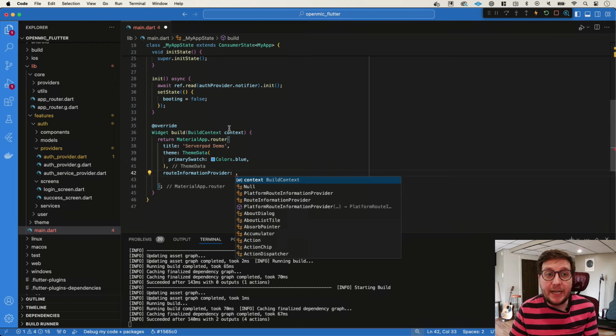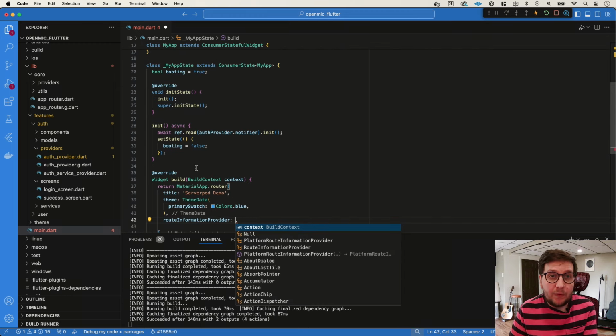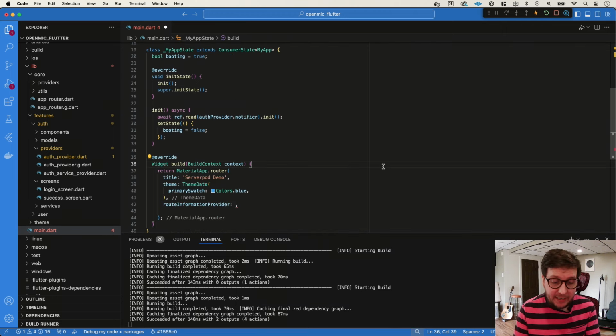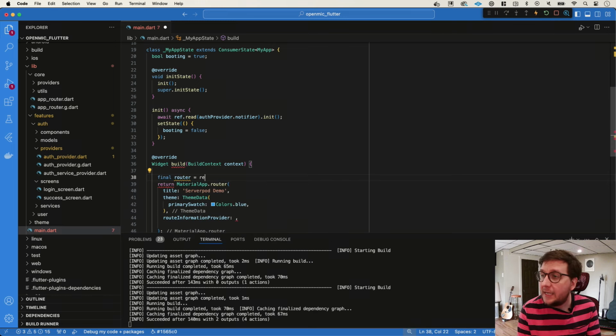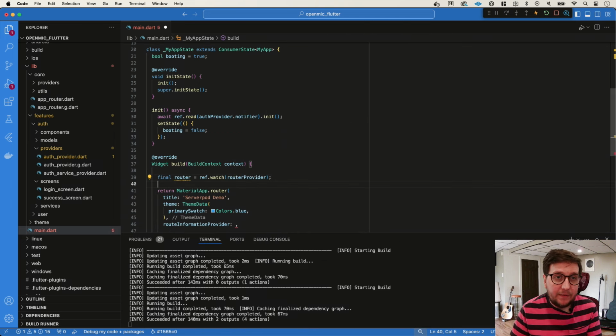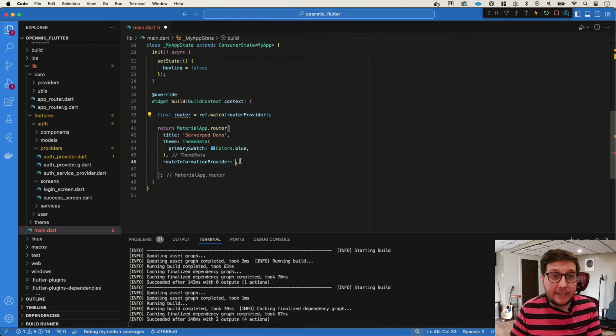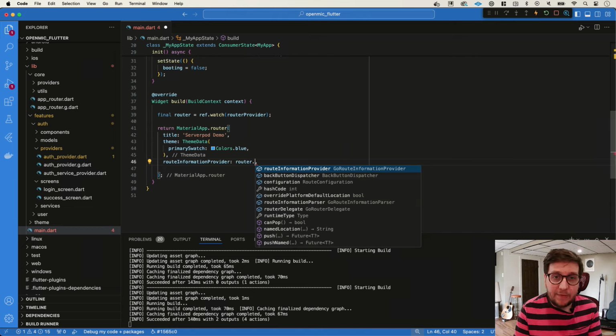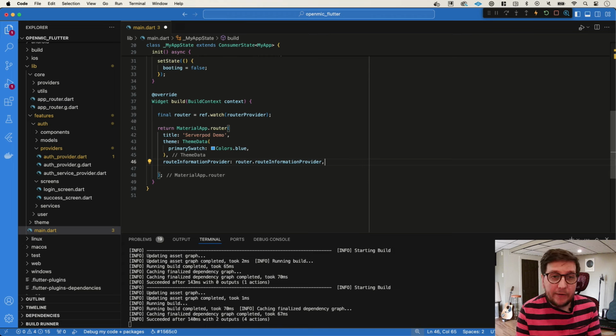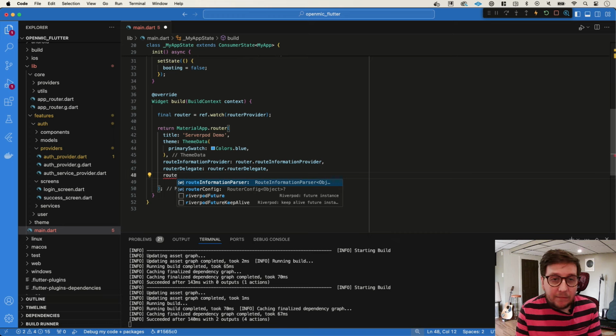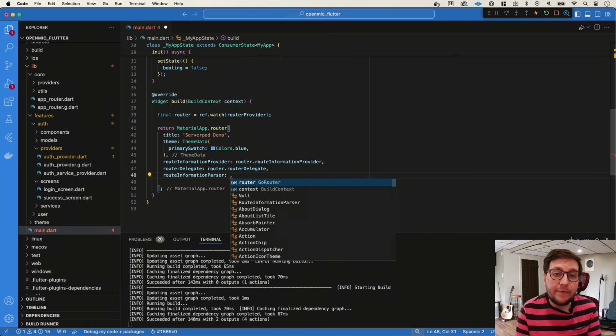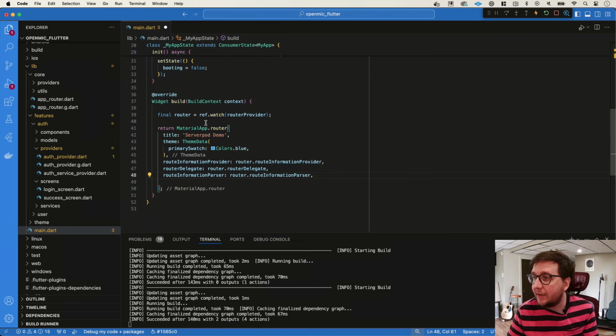Now, what we need to do is actually get access to our router. So we can do that. We're in a consumer stateful widget, so we can actually go final router equals ref.watch our router provider. And here, for our information provider, we access our router. So this is now just the GoRouter, and we do router.routeInformationProvider. Similarly, we're going to have a router delegate, and that's just going to be router.routerDelegate. And what's the one I'm missing? Route information parser, router.informationParser. So it all kind of maps to those lovely things.